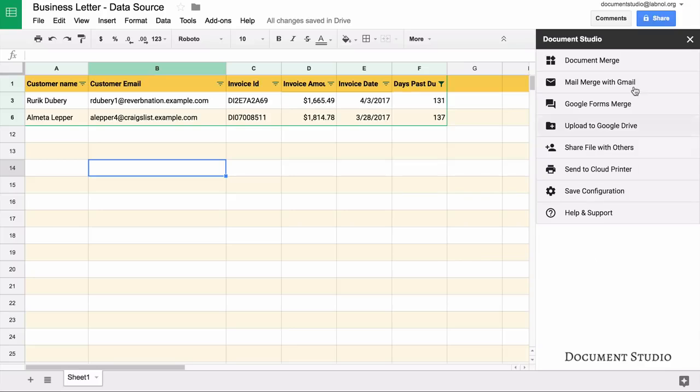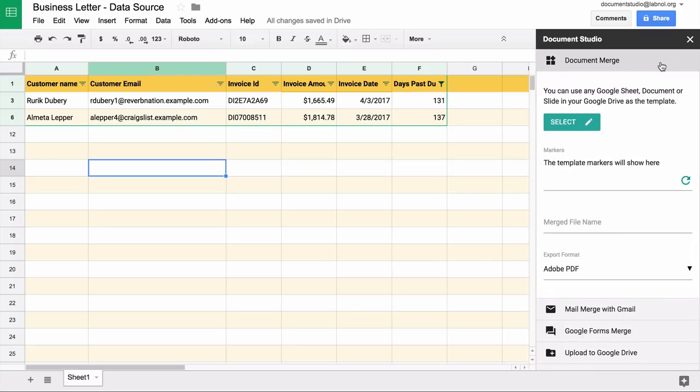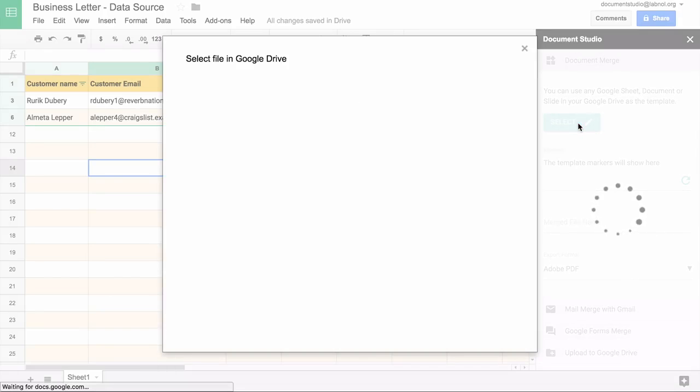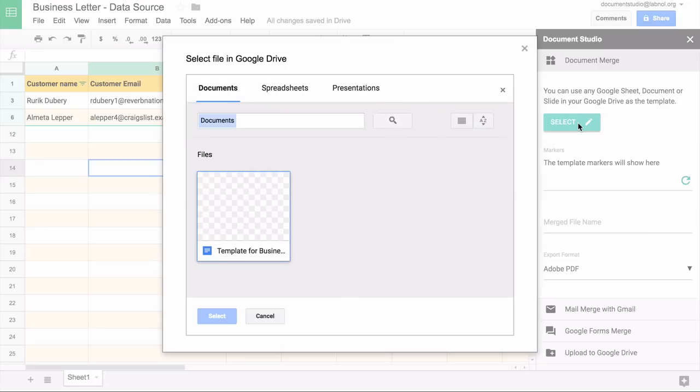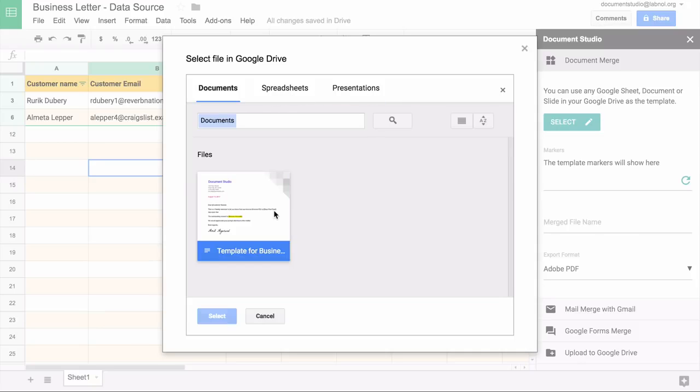Now I'll go to the Document Merge section in the sidebar and I'll choose the template that we have just created. Now when you click the select template button, a nice file picker opens up and you have an option to select templates of type spreadsheet, documents or slides. In this case we have created a template inside Google Documents, so I'll just choose the template under the Google Documents tab.